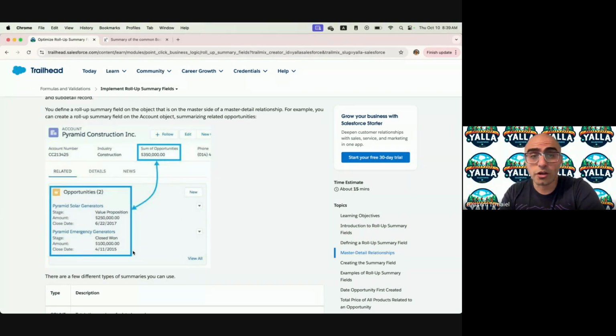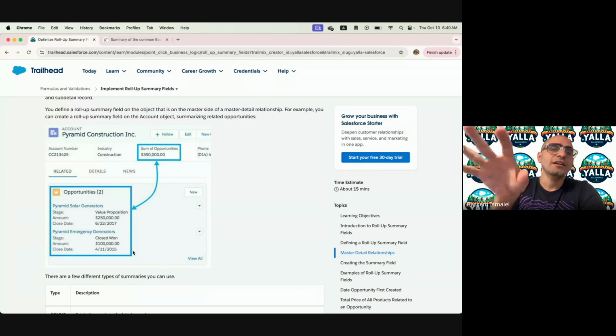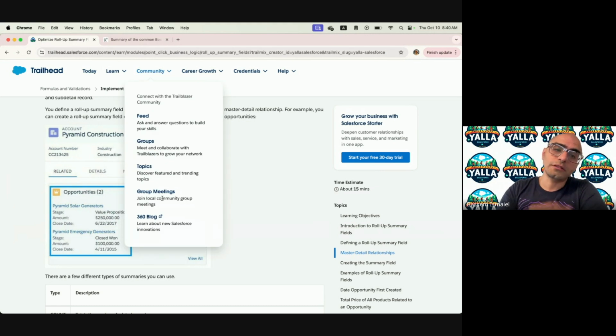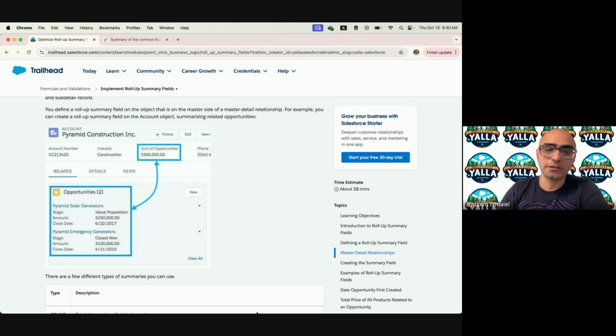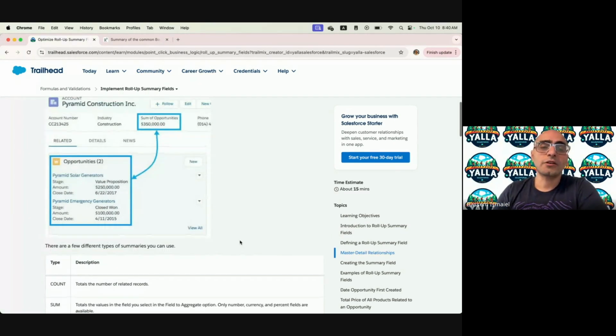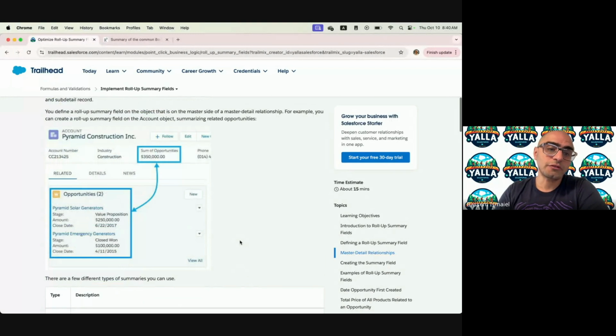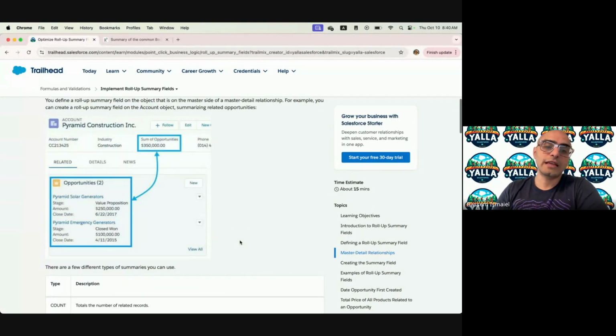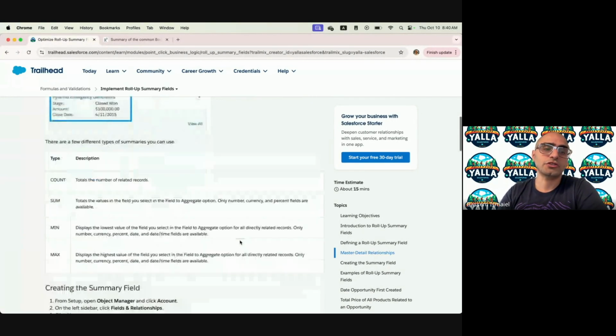Otherwise, if you have a lookup and you really need to do it, that means you need to do all of these automations with a record-triggered flow or an Apex. If something changes on the child, promote it up to the parent. That's why this roll-up summary is a great feature from Salesforce, but you need to keep in mind that it has to be a master detail relationship. We covered all of that.